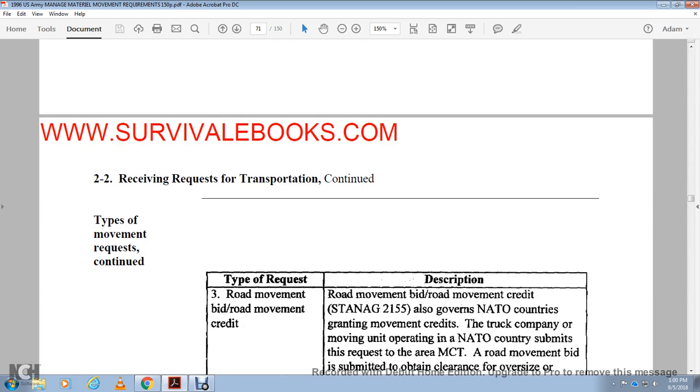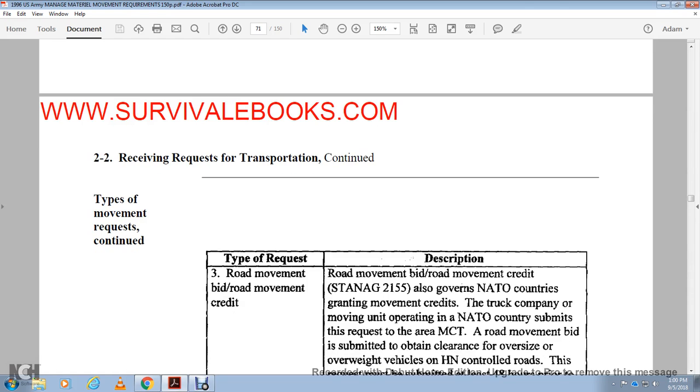Third, the road movement bid and road movement credit. The road movement bid and road movement credit also govern the NATO country granting the movement credit and movement credits for the truck company moving and operating with the NATO country. Submit the request for the area with the MCT.